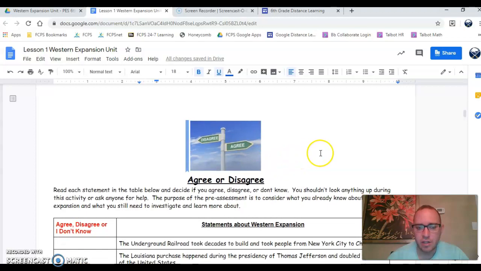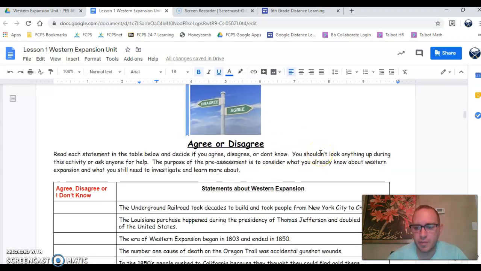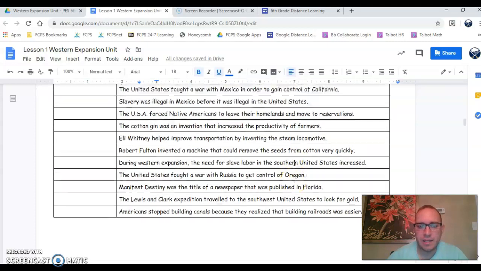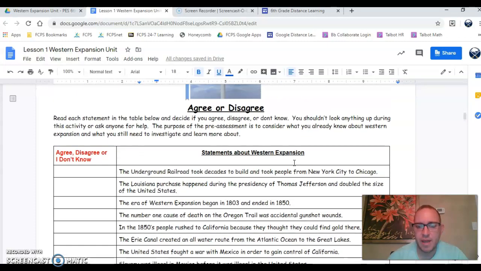The first section is agree or disagree. So this is an anticipation activity. What you're going to be doing here is reading a variety of statements about things that may or may not have happened during Western expansion. After each thing that you read, you just want to consider it, think about it, analyze the text and what it's saying, and either write agree, that means you think the statement is true, or disagree, that means something in the statement is false. Or if it's a statement about something you've just never heard of or don't know, you can write I don't know in the space, and that works as well.